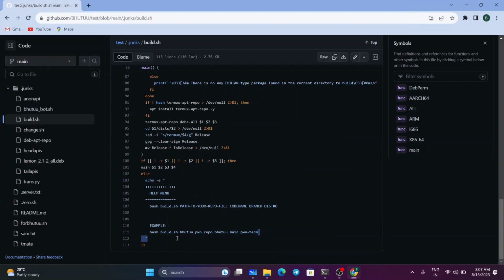Here I have given an example. We have the code name BHUTUU, and the output file is bhutubyte.repo. And then this one is main only, I have already shown you. And this is termux we are currently using. So if you provide termux here, then it will give you termux only.